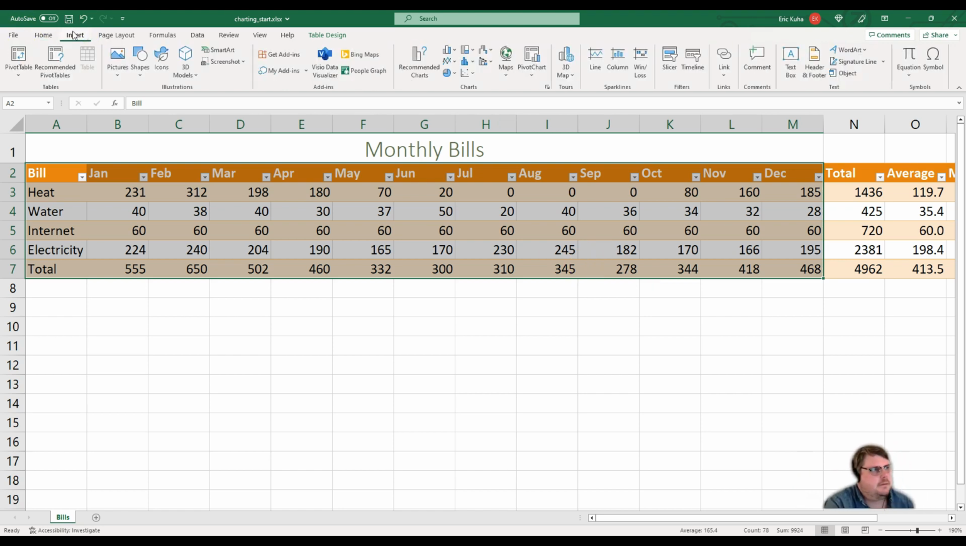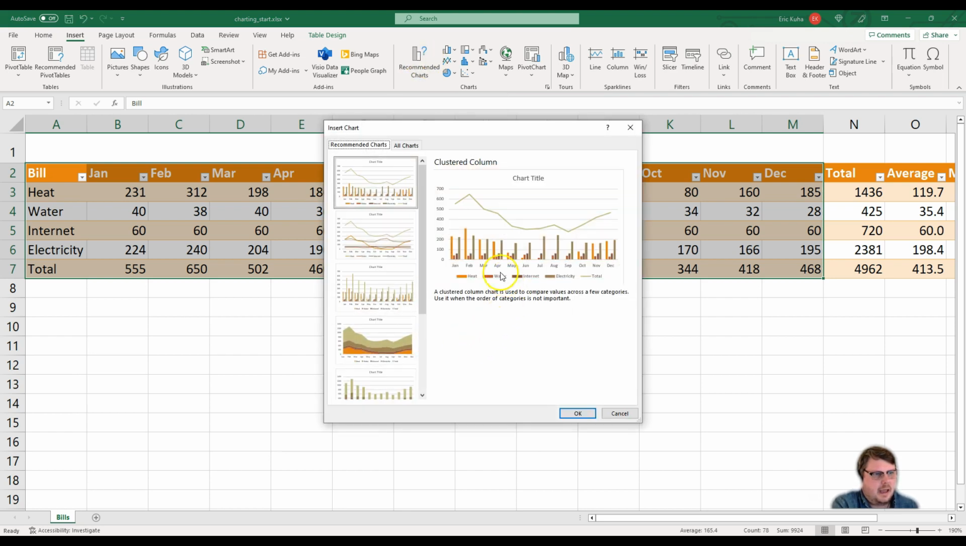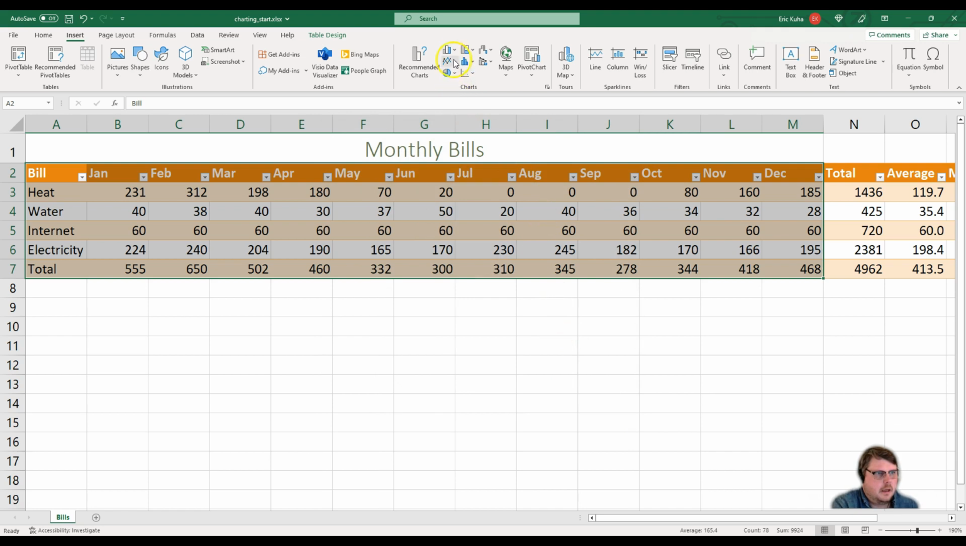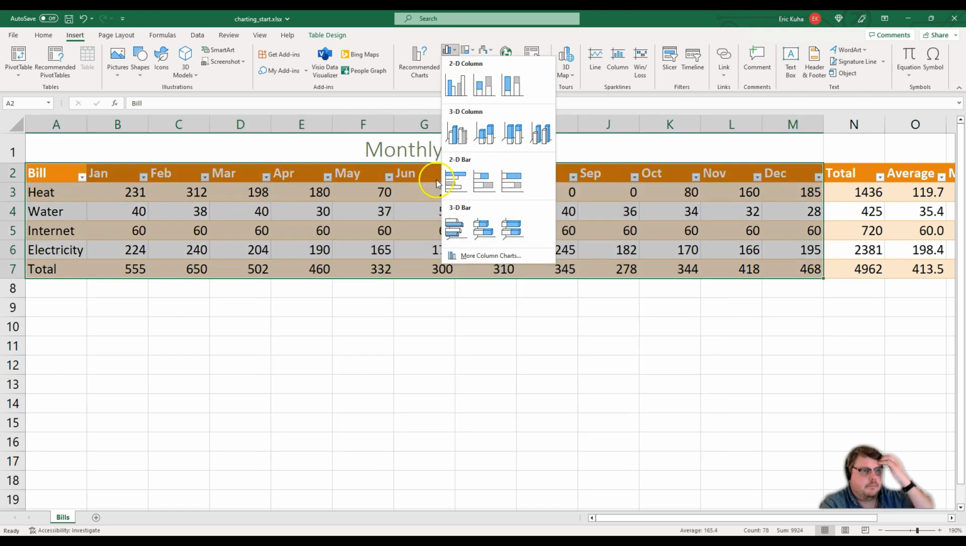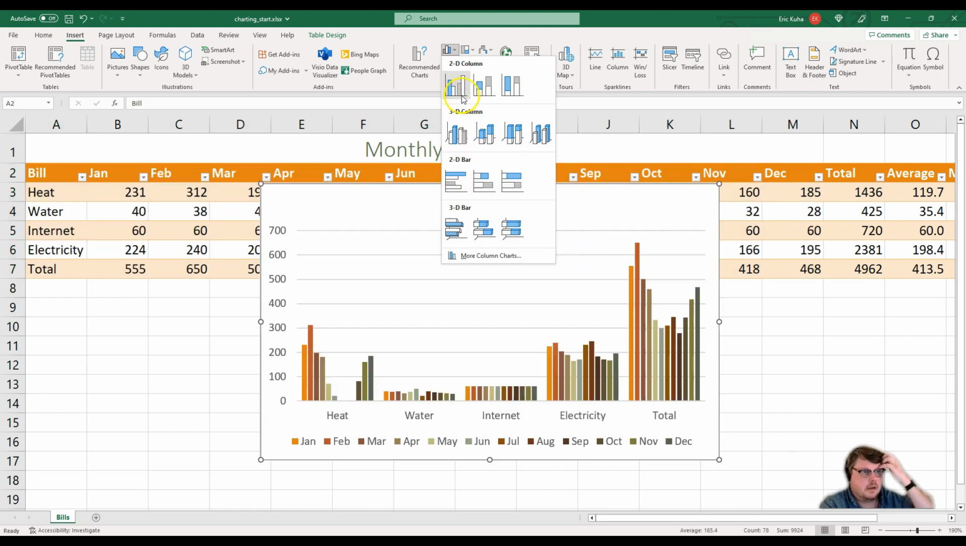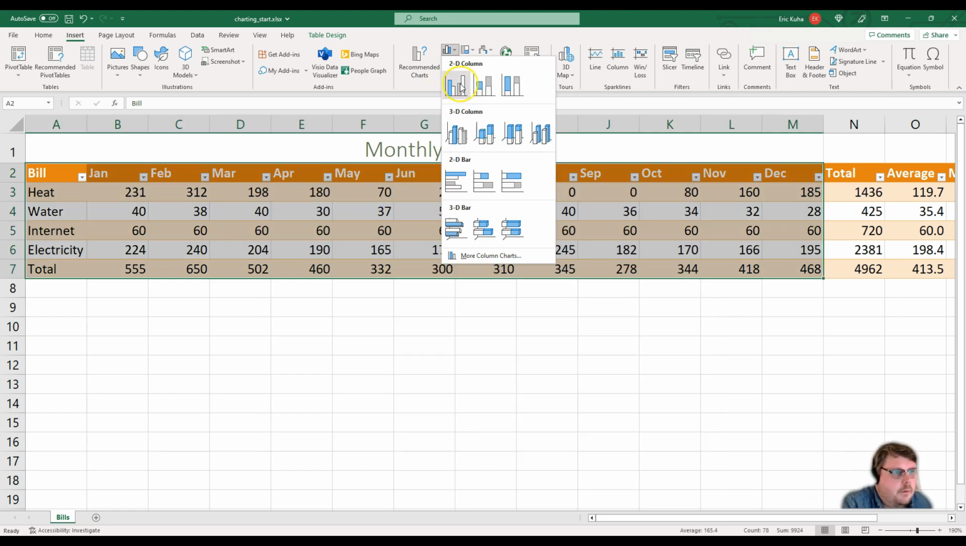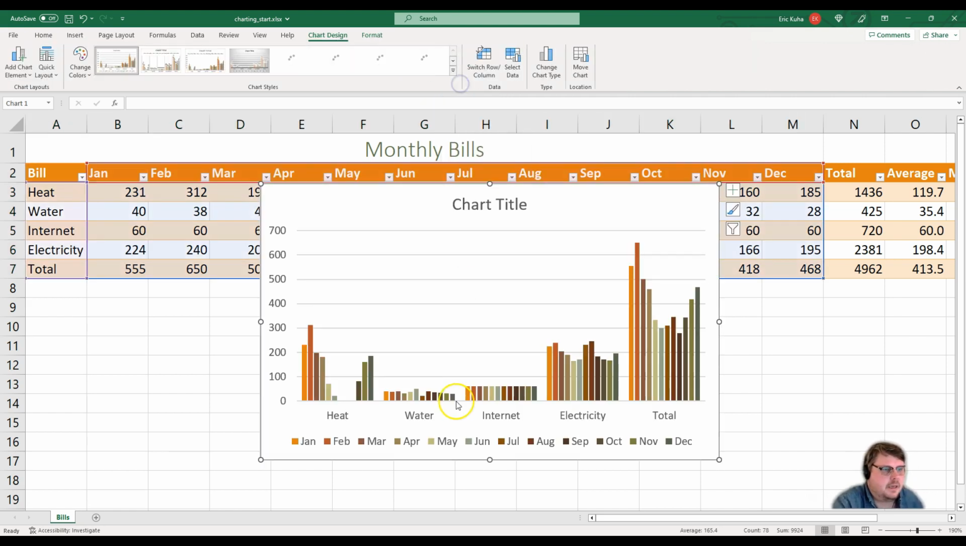Sometimes, so we go to the Insert tab, and sometimes Excel will give you really reasonable recommendations if you just click Recommended Charts. And in fact, this is really close to what we are looking for. However, we're going to get there by hand, just so that I can show you some of the tools. So we're going to go here to Column. So these horizontal ones are bars, columns are verticals. So we're going to take the first 2D column one and see what it gives us.